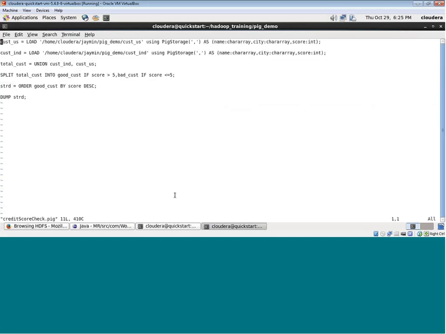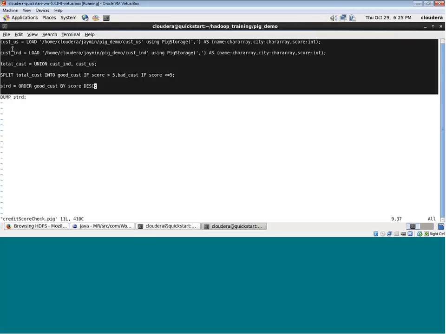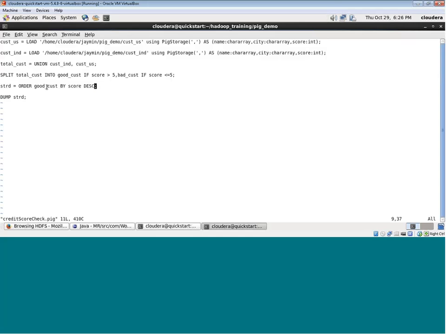The credit score example we did yesterday, right, where we have a US customer and India customer file with their name, city and score. I want to find out the total number of good and bad customers. So here what I'm doing is just loading two files, then union them, then split them into good customer if score is greater than 5, bad customer otherwise, if score is less than or equal to 5. Then finally I'm ordering good customers by their score in descending order, and this is what I'm dumping, right? So this is what we executed yesterday, when we executed our first Pig script.